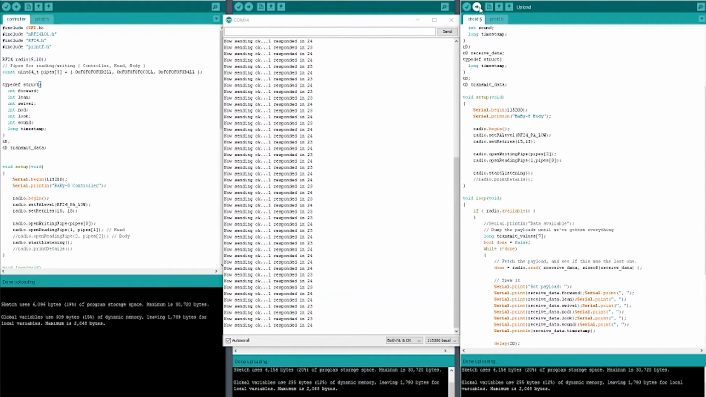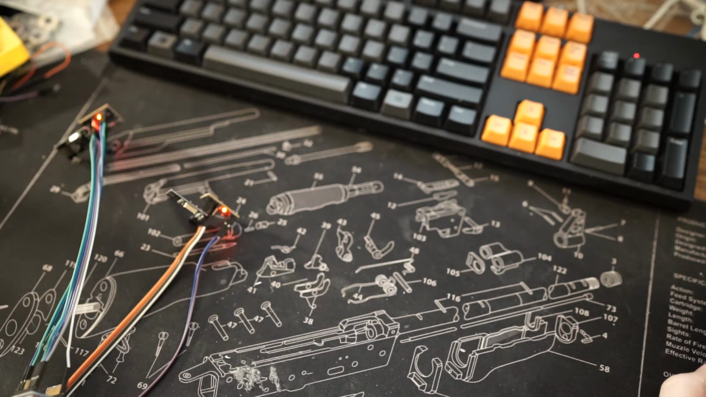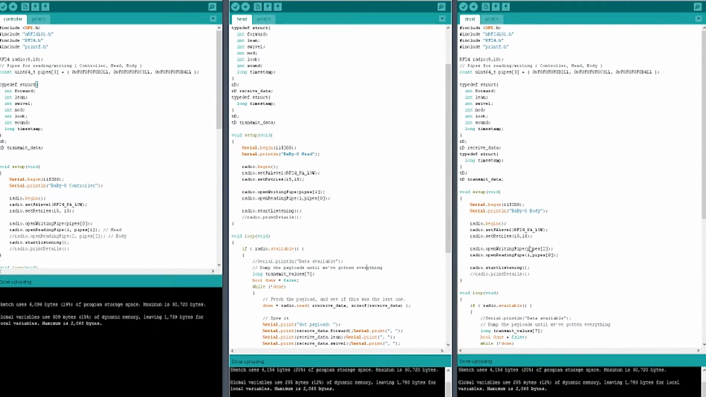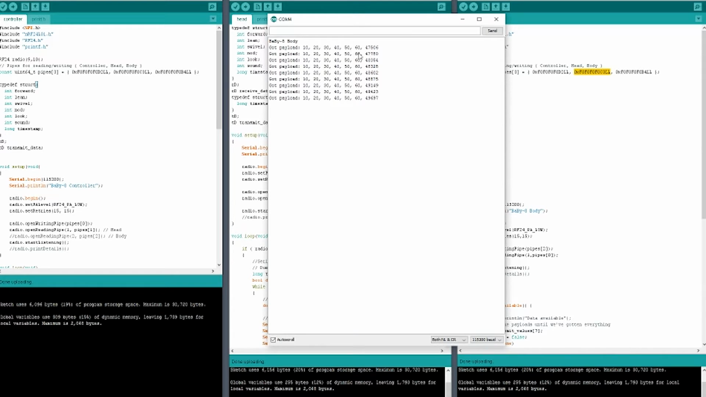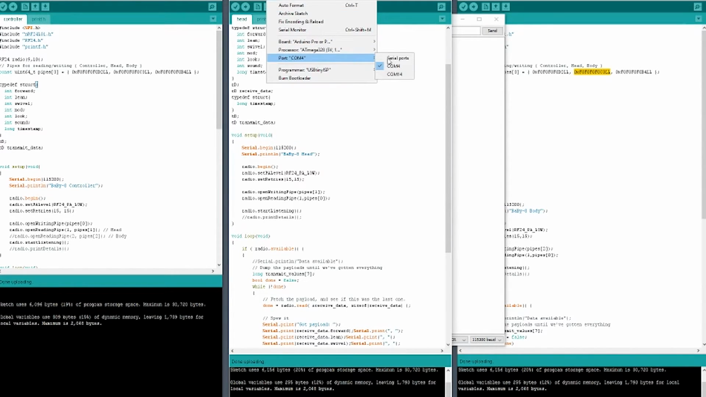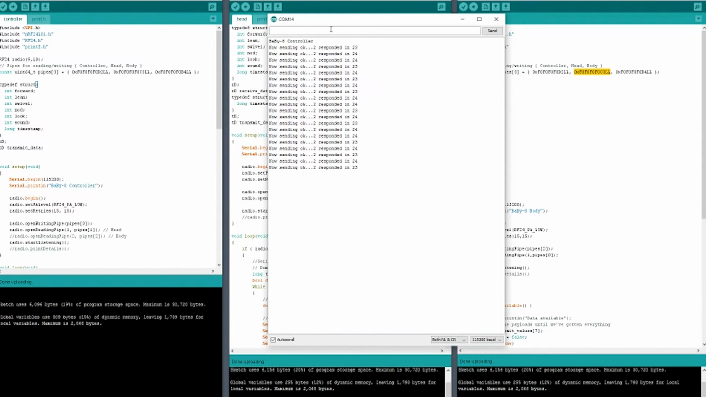But if I go to the body one and I upload that, just takes a second. So now I'm changing this one to respond as the body. And it does exactly the same as the head. It's exactly the same code, except I'm telling it to do its writing on a different pipe, on number two. So 0, 1, 2 instead of one. So if we now look at that, we can see that we're getting exactly the same payload with the millis. But if we look at the controller, we can see we're getting now a response from number 2 instead of number 1.